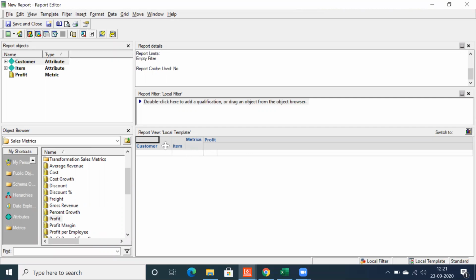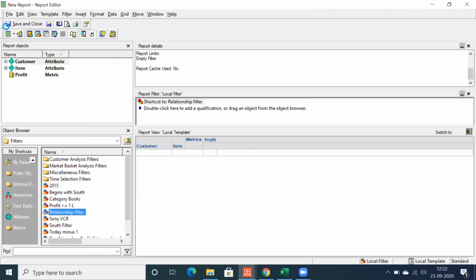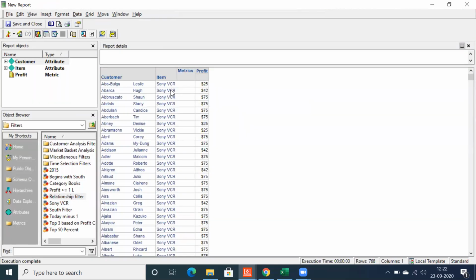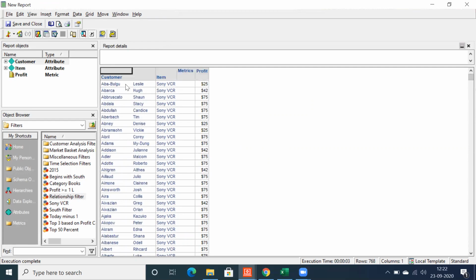Let's use profit. The requirement is that I want to know the customers who purchased the item Sony VCR. So now let's go back to filters, public objects, filters. Now you can make use of the relationship filter. Let's execute. You can also apply the direct filter which we selected, item equal to Sony VCR. That's the same, but I will showcase the exact difference, or the exact functionality, of the relationship filter. We are getting only one product, but these are all the customers. So there are 768 customers who purchased Sony VCR.